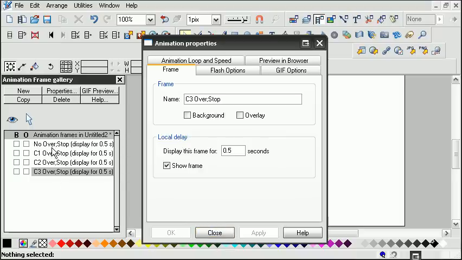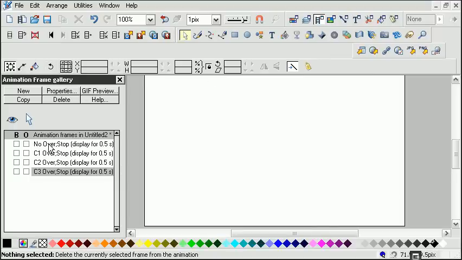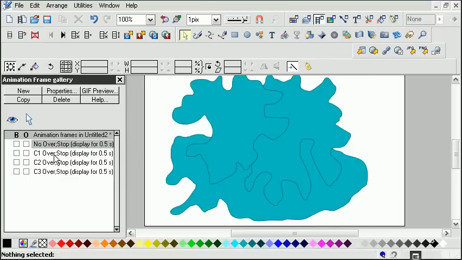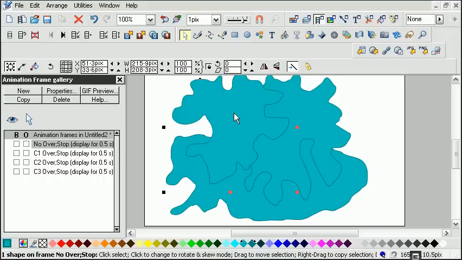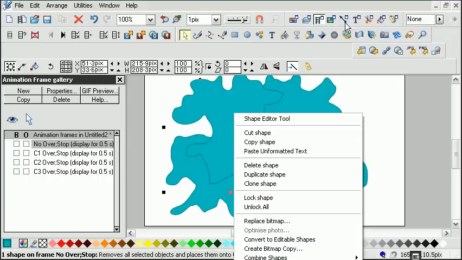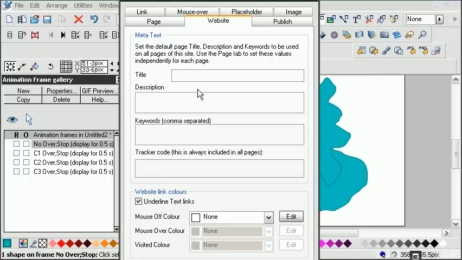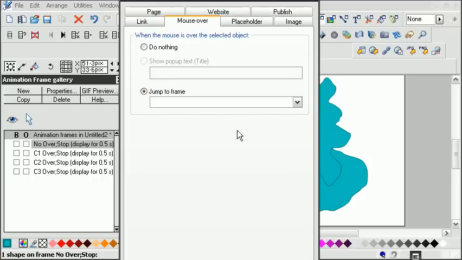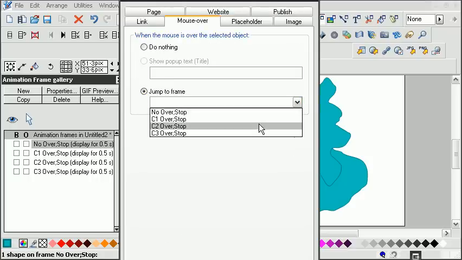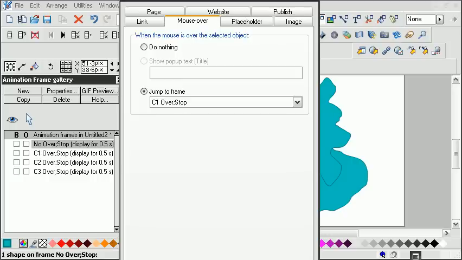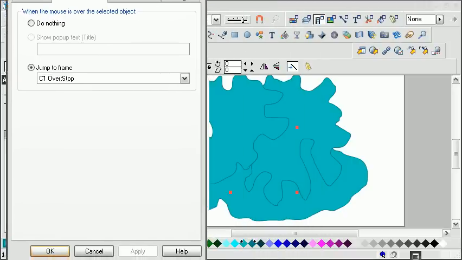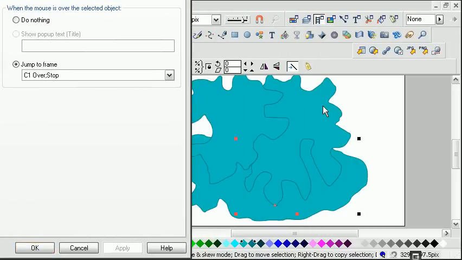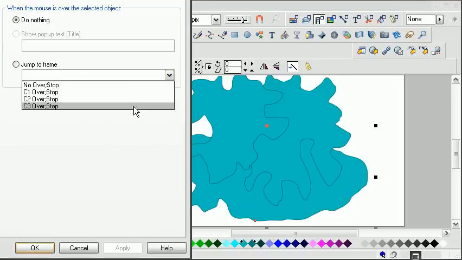Okay, so we have three overlays now. If we go back to the no over, it's important to create these frames first, then go back and add your mouse overs. Let's do it this way so you can see what I'm doing, and I'll tell you the reason why. So this one's going to jump to country one over. I don't know if we can move that just over here. And this one is going to jump to country two. And this one is going to jump to country three.